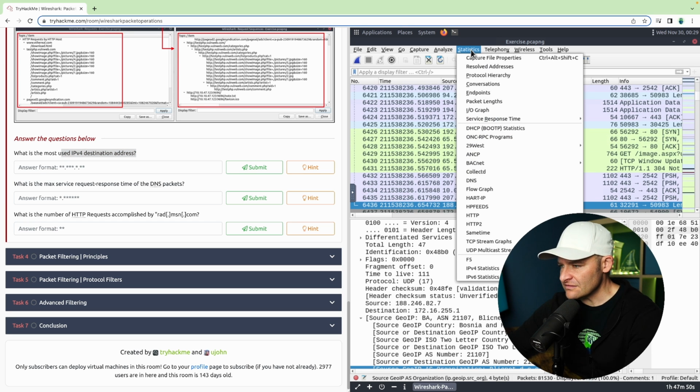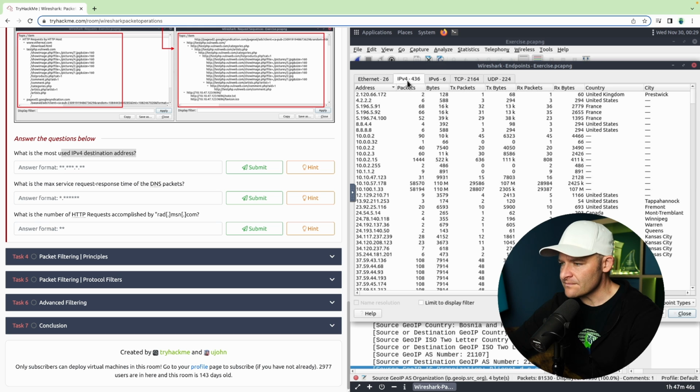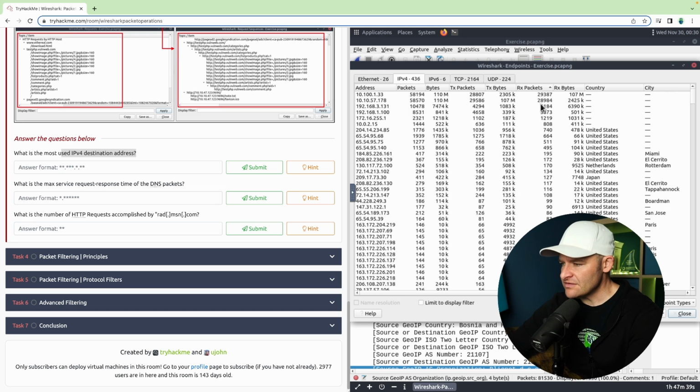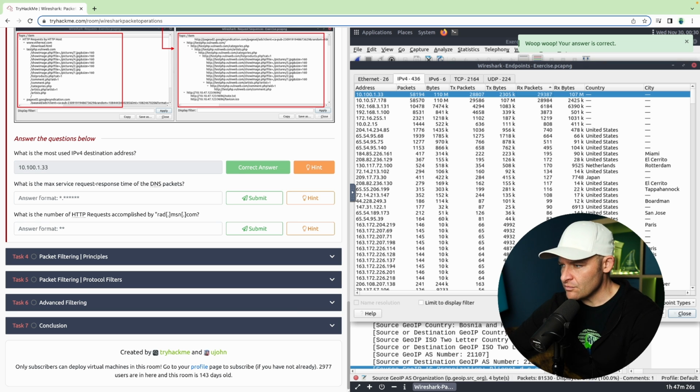Let's go to statistics. We're going to go to endpoints. And I'm going to go to IPv4, let that build out. And I'm going to sort on received packets. I want to see which one has received the most. And that's going to be this one up here, 10.100.133. Let's see if that's correct. Okay. All right. Whoop, whoop.